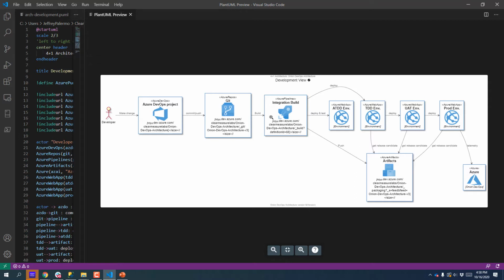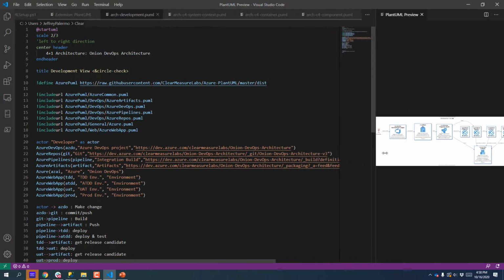We have our Git repository, our integration build that kicks off a series of environments: our TDD environments, or multiple, our UAT manual test environment, and production, pushing telemetry over to Azure Application Insights, and then all of the deployments getting the deployable packages from Azure Artifacts. So we want to describe this, but we don't want to mess with Visio or any of the diagramming tools. And so we can do it in text.